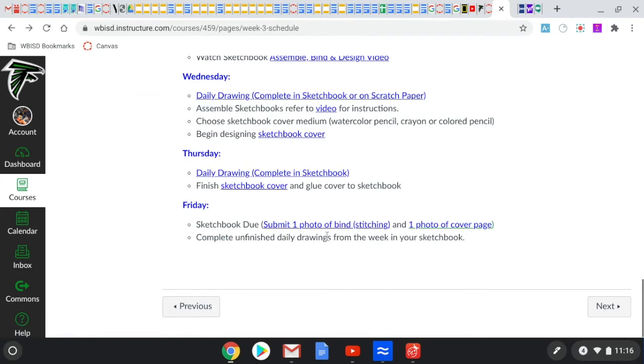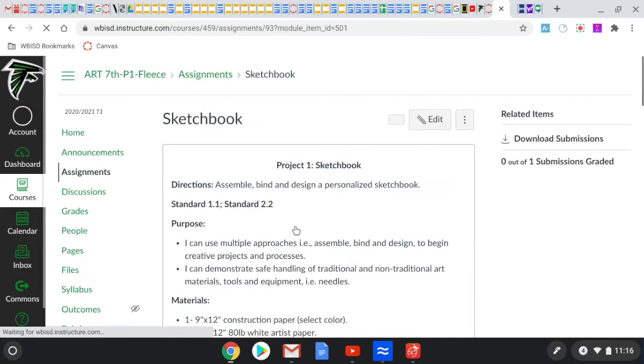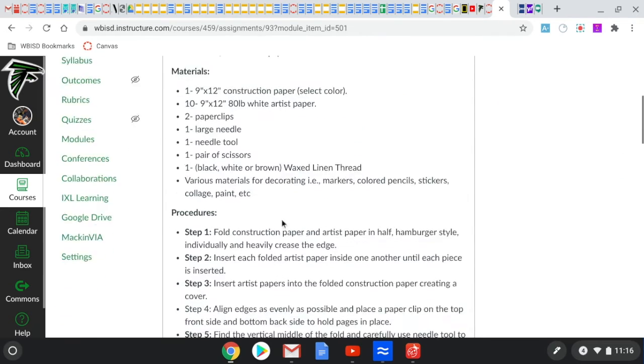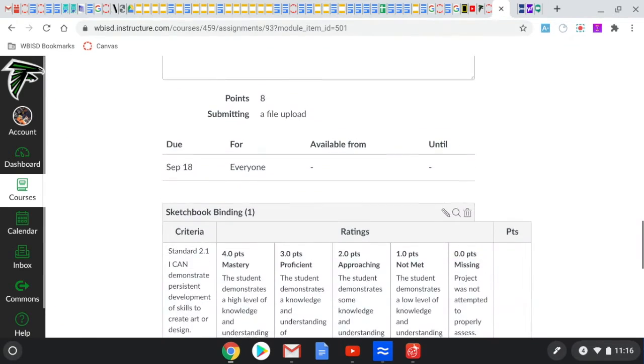I can click on the Sketchbook assignment by clicking the link, and it'll bring you to the Sketchbook assignment like the previous links. Up here you can click Submit Assignment to turn in the pictures of your sketchbook.